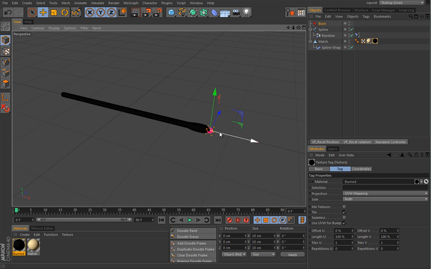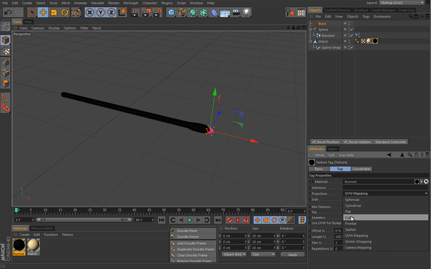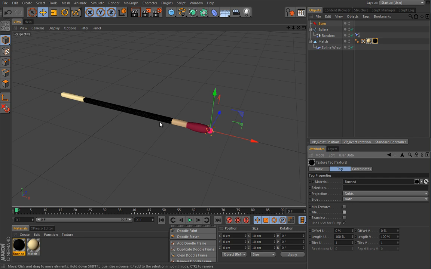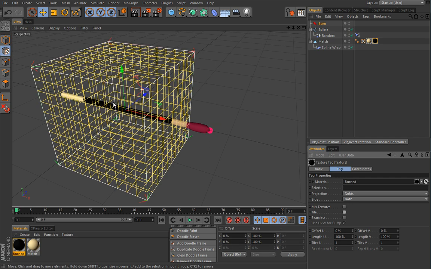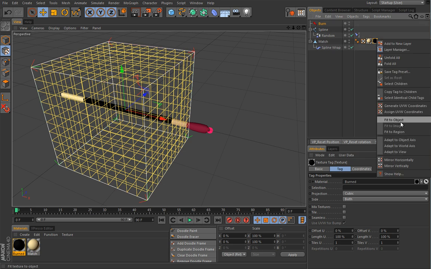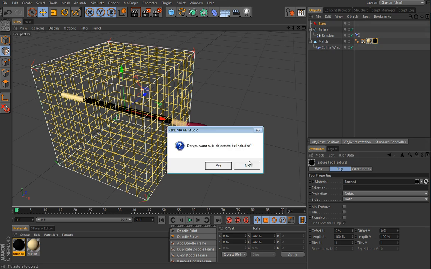And let's change the projection here to cubic and turn off this tile, and you will see something happening. And now in texture mode you see that the texture is active only inside this box. So I can right click here and do a fit to object command, and it will ask me, do I want the sub objects to be included?